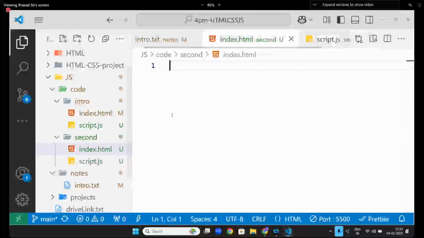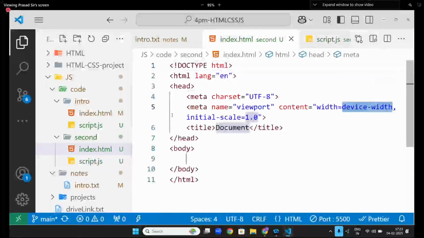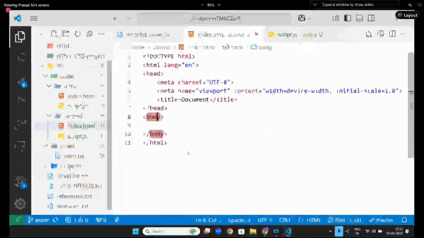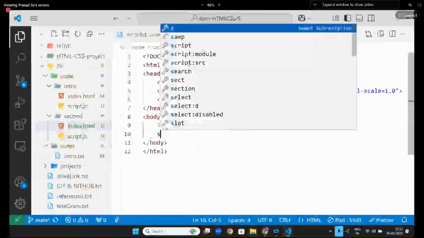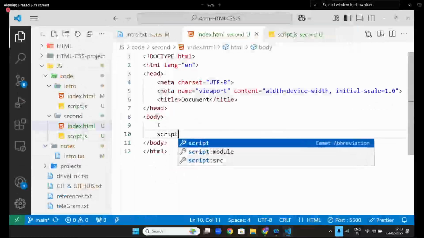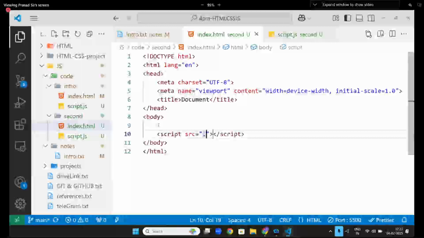Inside the index.html, exclamation enter. Now I am adding a script at the end of the body, src slash script.js. It is common, sir. Always it's the same.